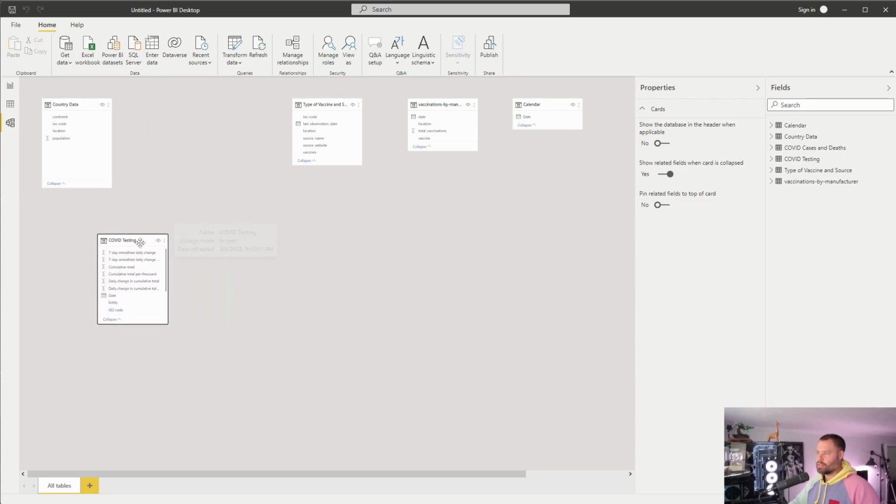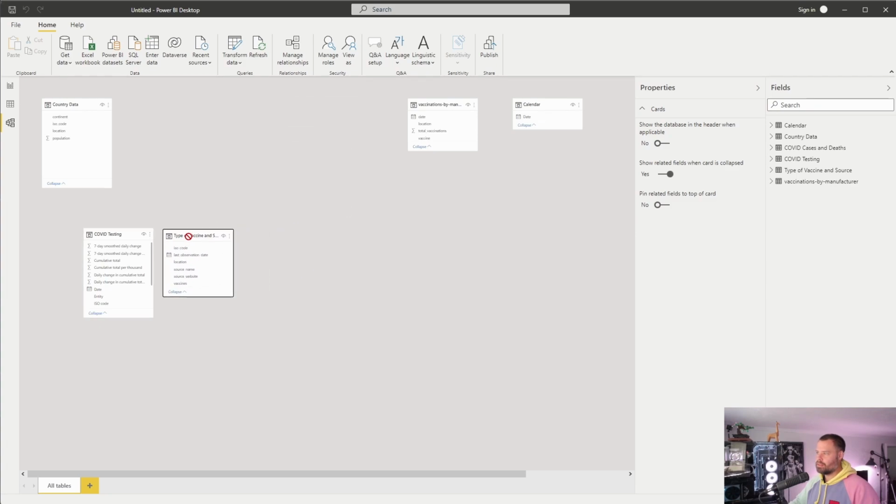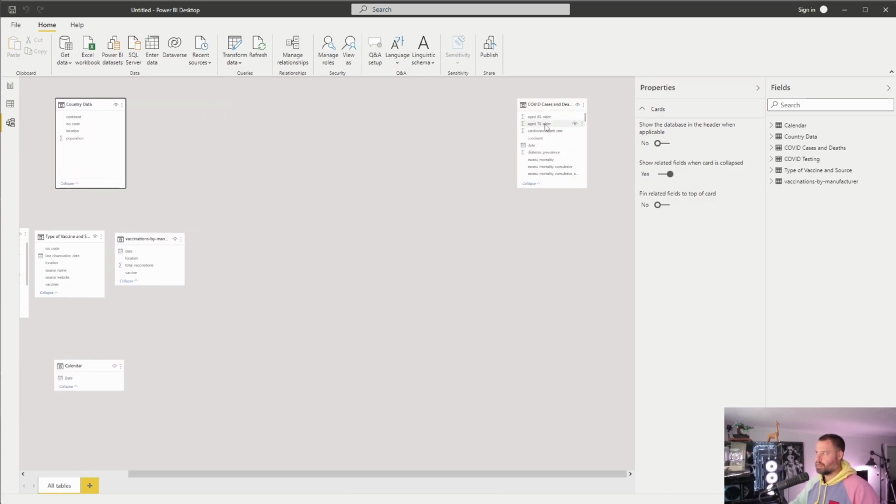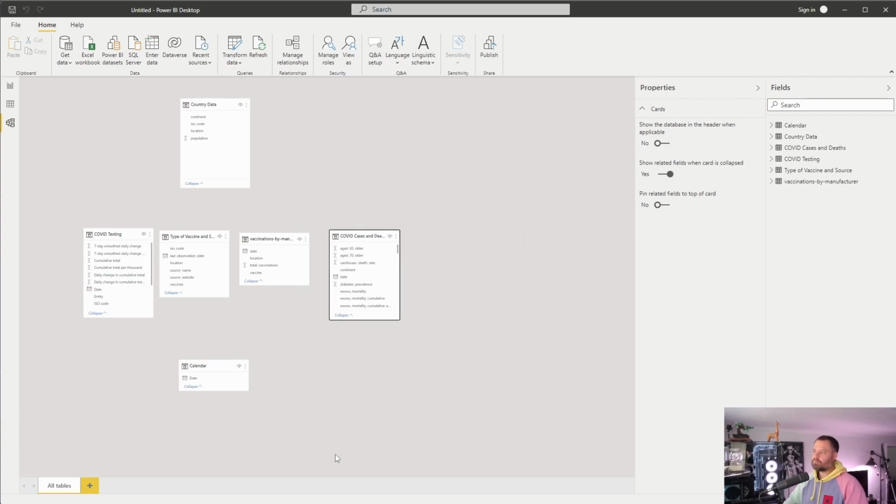So what I like to do is put any of the data sets that I'm pulling information from next to each other. And then everything else that are like the parent files, I put on the top or on the bottom. So for COVID testing, we have an ISO code, which is a unique code by country. Okay, so I can take ISO code and just drop it on ISO code of country data, and now it's linked. So now I can pull this information into this table. That's the way to think about it.